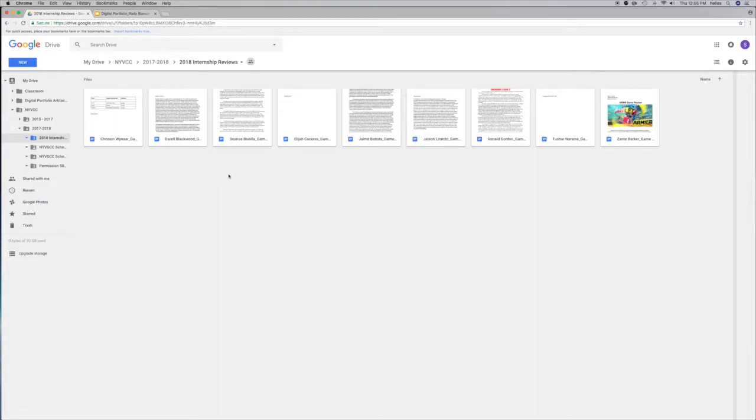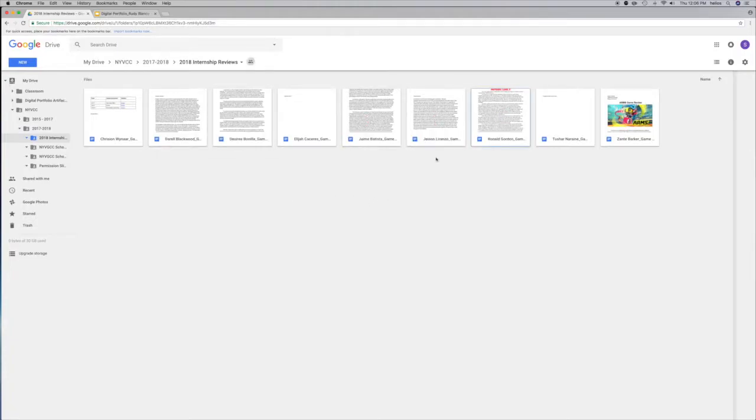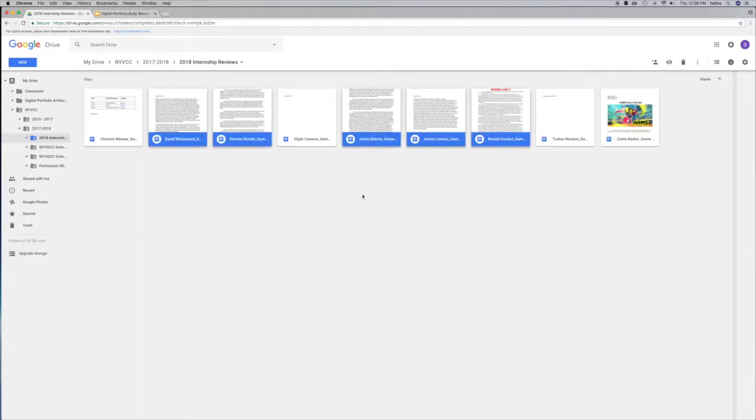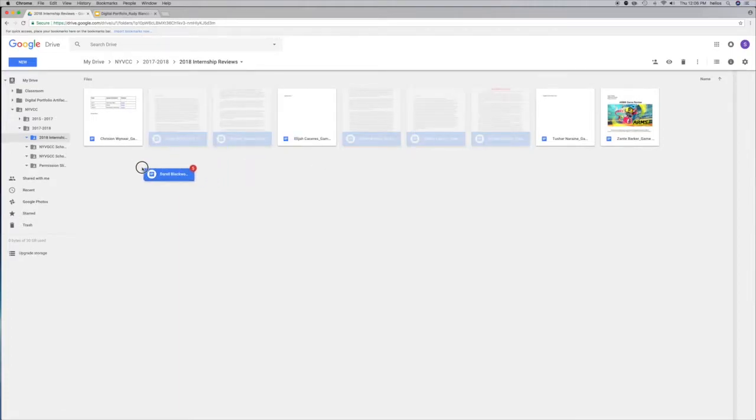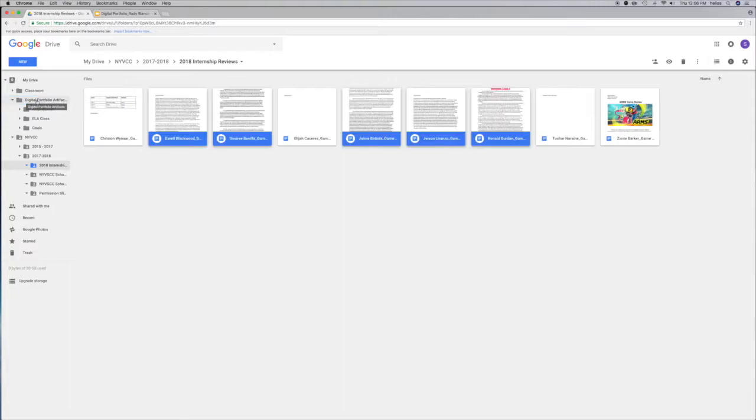If you hold Command or Control on your computer, you are able to select different artifacts without having to do them one at a time. So when you hold Command, it lets you choose different artifacts so that you can move them all at once. Once you've selected what you want to include, you are going to click and drag to the folder that you want it to be in. In this case, it is going to go in my digital portfolio artifacts.